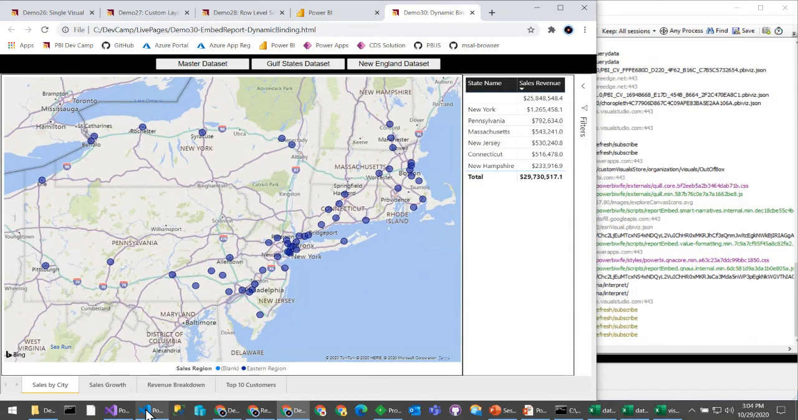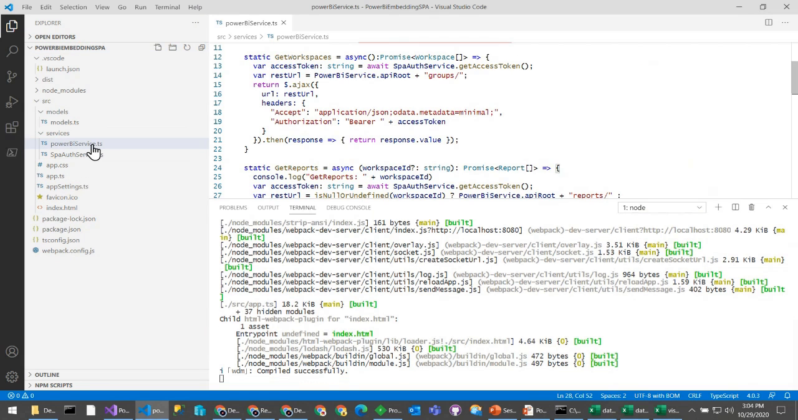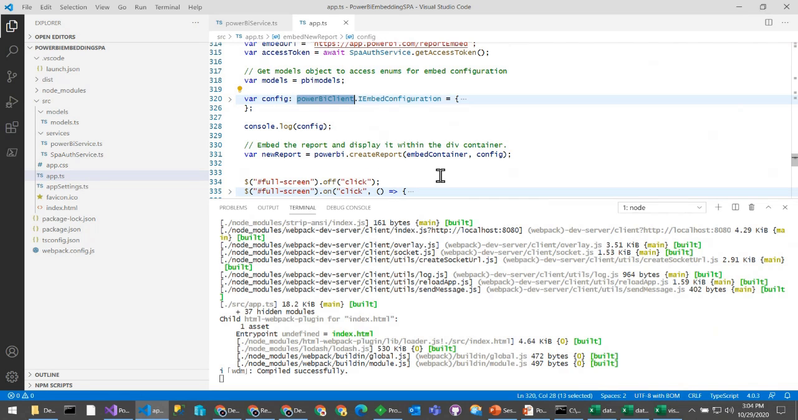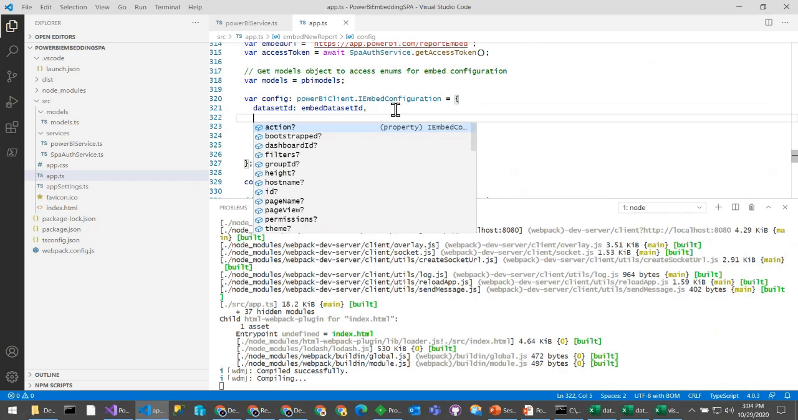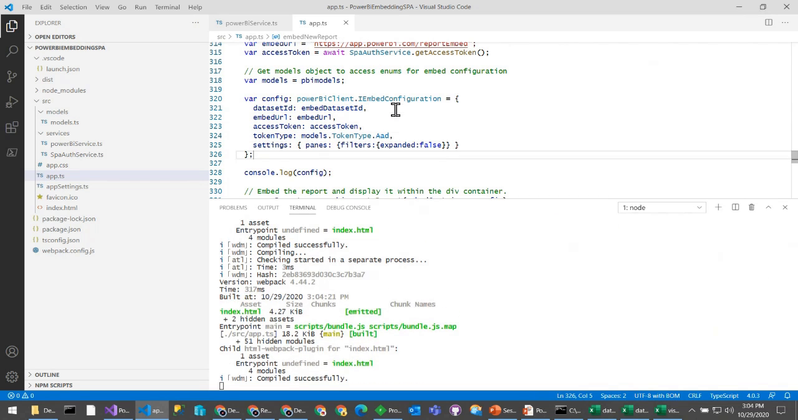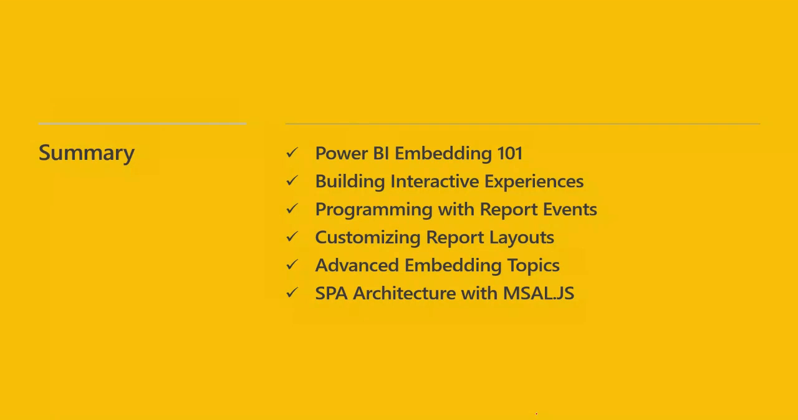And the last thing I'll point out about this is that since it is written in TypeScript, we can start doing things like strongly typing our embed configuration. So as you're working through this, you get strongly typed access inside here. That's another thing that, because we're using TypeScript and they've done a good job creating the TypeScript type information for the Power BI JavaScript API, works out pretty well. Okay, so that was a quick demo.